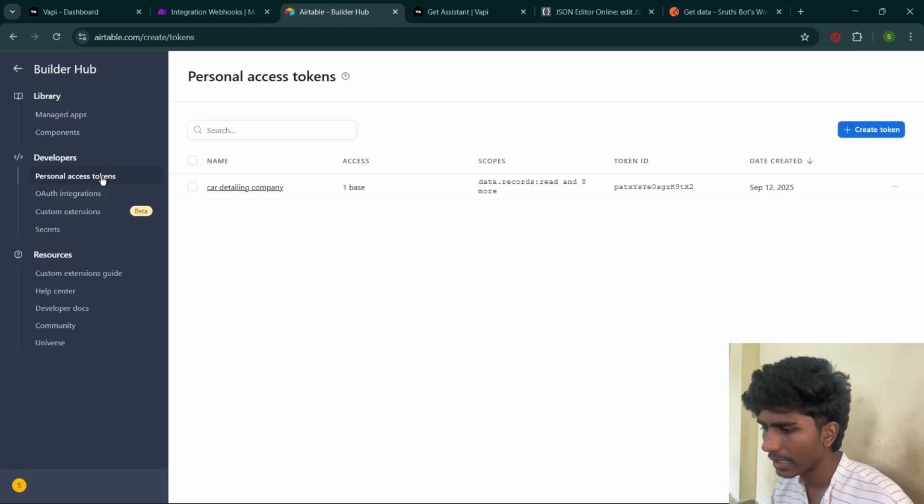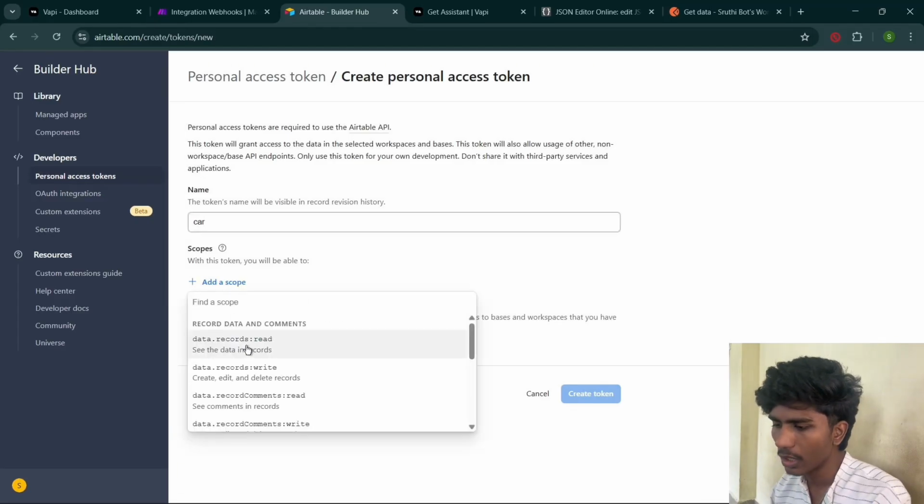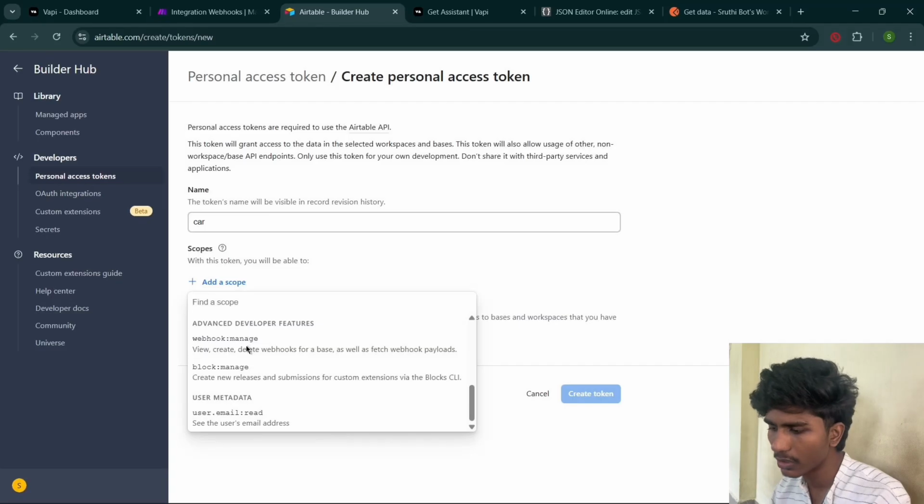So in Builder Hub, click Personal Access Tokens. You'll get this page right here. Click Create Token, give it a name, and give the scope. That is, what are the things your API key should give and take. So basically, give all this data.